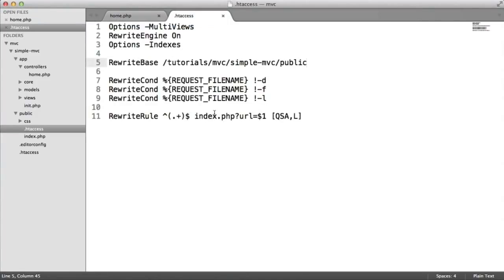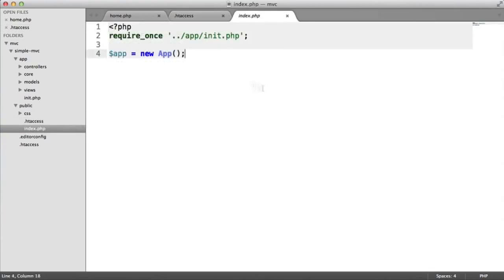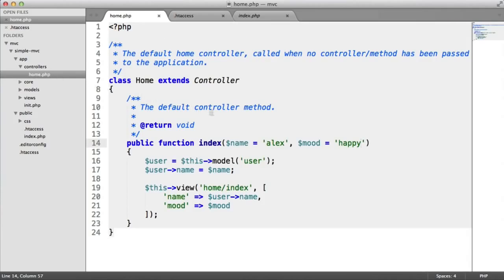Just taking a look at the source code, this is the htaccess, by the way. This just handles the ability to have short URLs. Inside of this app folder, remember we've got the index.php file inside here. This is the bootstrap file. This basically just creates a new app. We've got controllers, we've got our home controller here, and you can see that we've got index. This takes a name and a mood, like we've already seen. We've got default values. It grabs a user model, just as an example. This doesn't actually do anything useful, but then we render a view using this view.